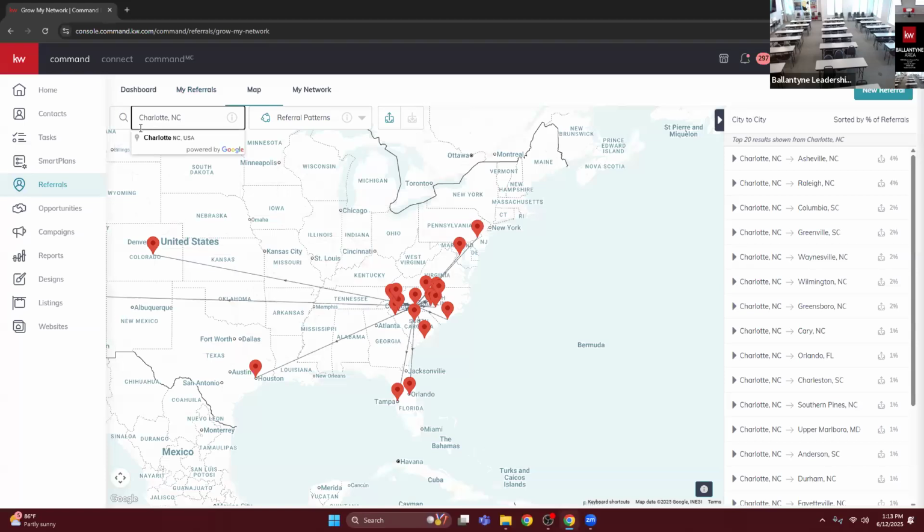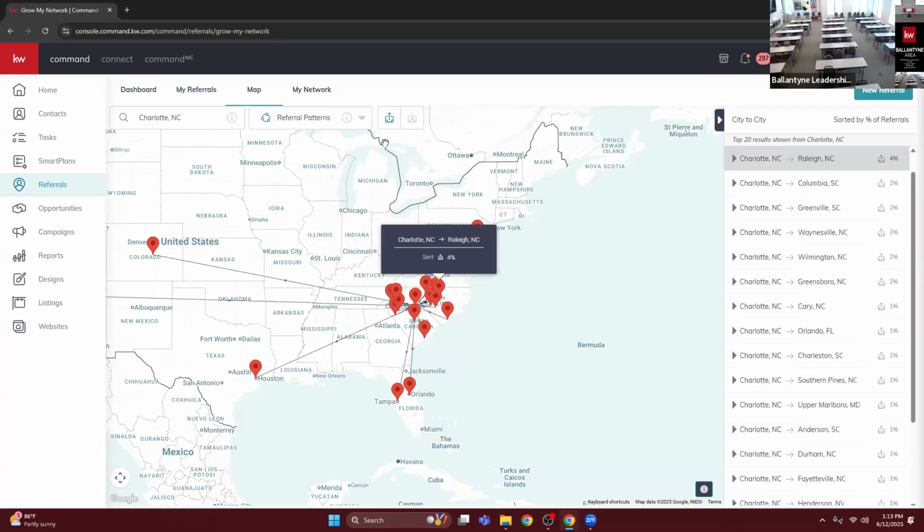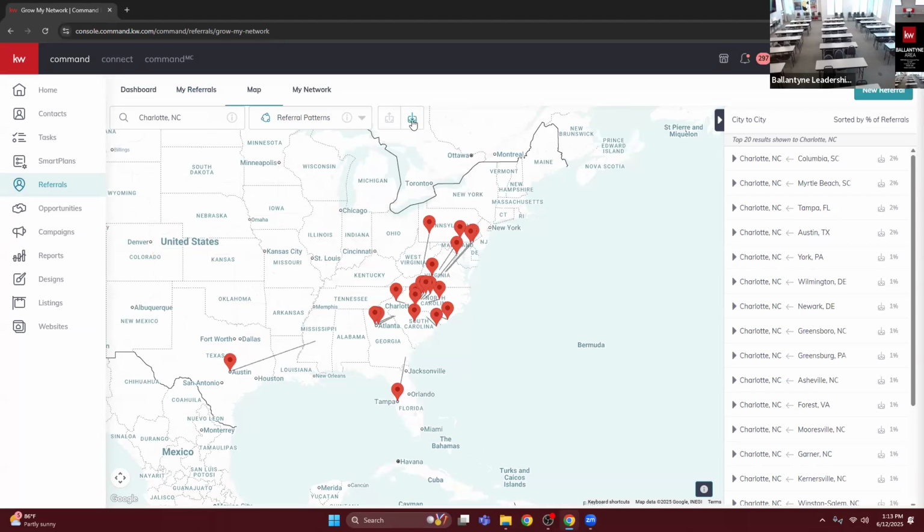So now that I typed in, let's say, the listing location, Charlotte, North Carolina, what I'm seeing is referral patterns. What I'm looking at by default is referral patterns out, where most Charlotte agents are referring out. However, see these little icons right here? This gives you the option to toggle it, sent versus received. So if you click on the received option, so the arrow pointing down into the box, in theory that's showing you where across the country the most referrals are coming from to Charlotte, North Carolina.